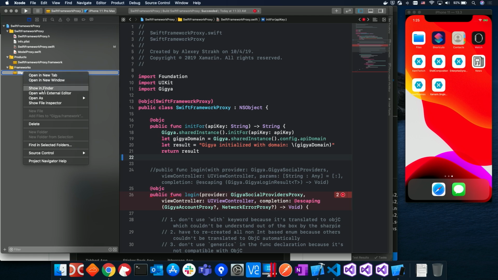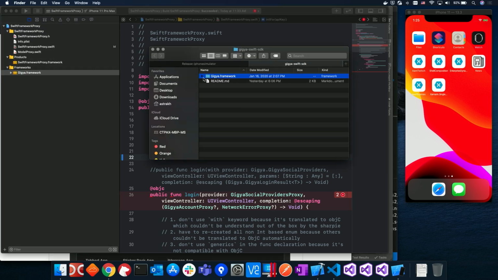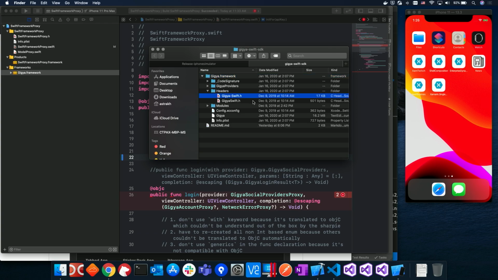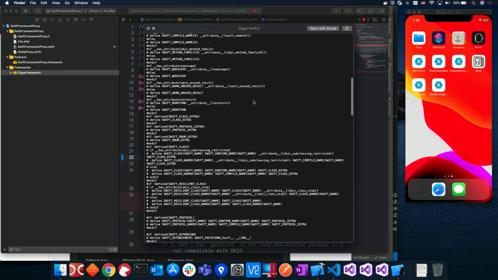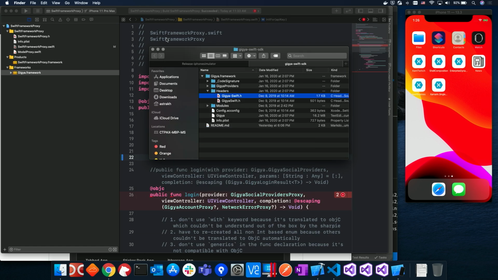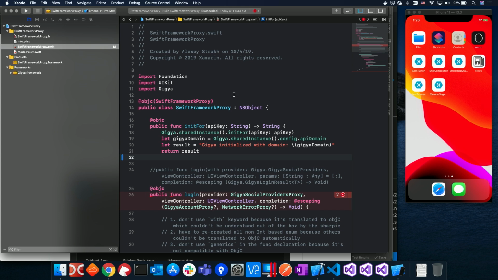Okay. If you open this framework, which we downloaded earlier, it has this Swift header, which is an interface to call in. But it actually doesn't have anything about members. You cannot create an instance of the Swift Giga SDK instance. You cannot call into members. So, instead, now we have to create this proxy. Gotcha. And proxy is a simple class.